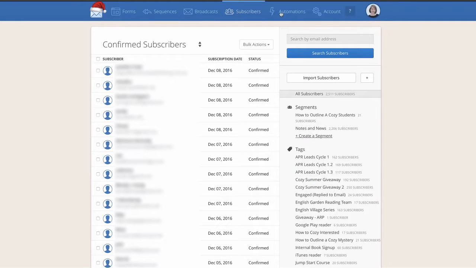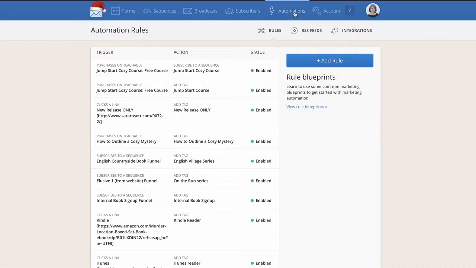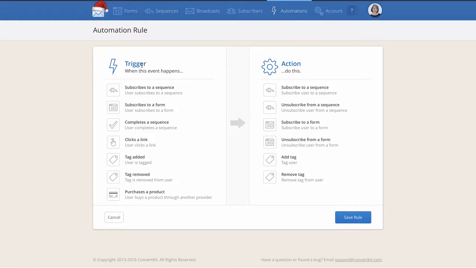Now, related to the tags, I'll show you really quickly. You can go into automations and you can set rules. So you can have a trigger and an action. So if someone subscribes to a sequence, an automation, you can add a tag. If someone completes a sequence, you can remove a tag, or you can complete a sequence and subscribe them to another sequence or subscribe them to a tag. It's very flexible, and it lets you do all kinds of different things with your list that are more difficult to do in other platforms. So I'll give you a quick overview of the form.